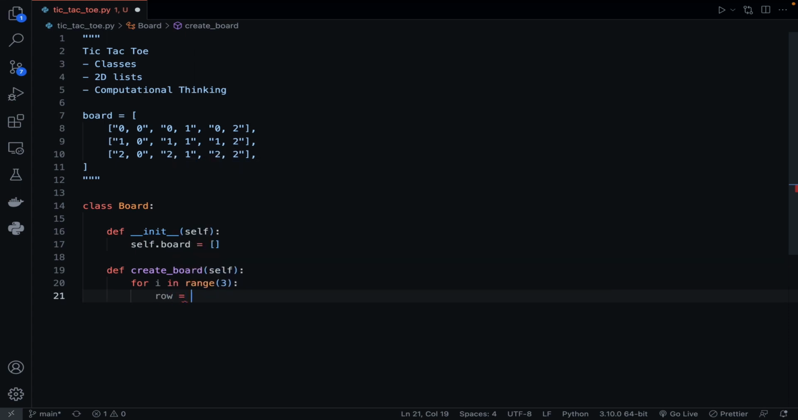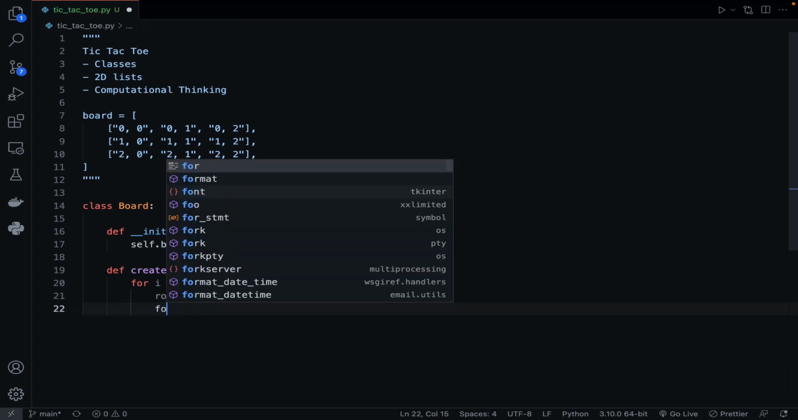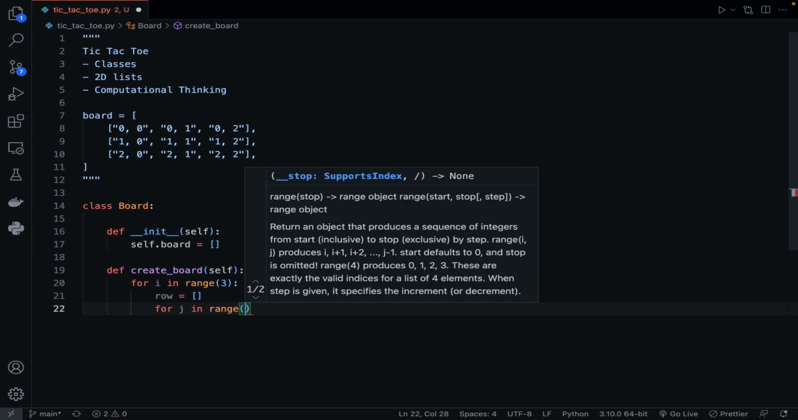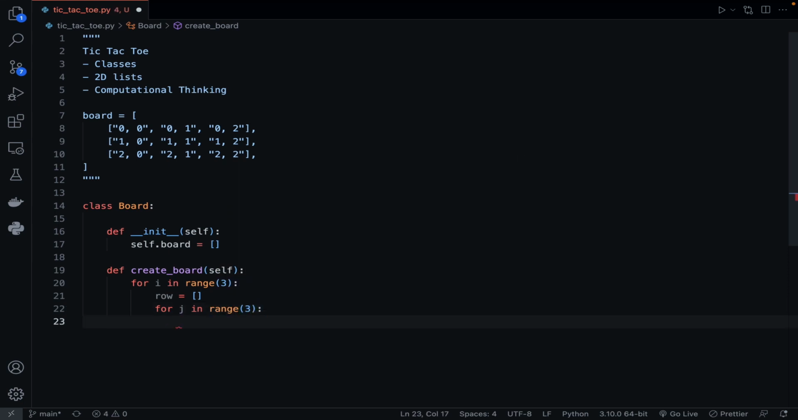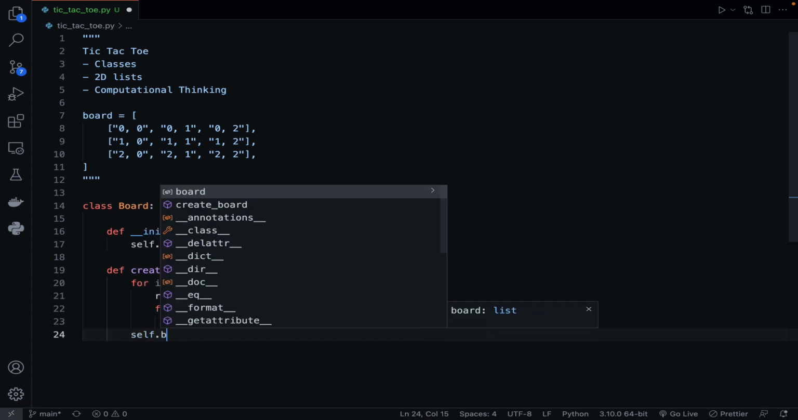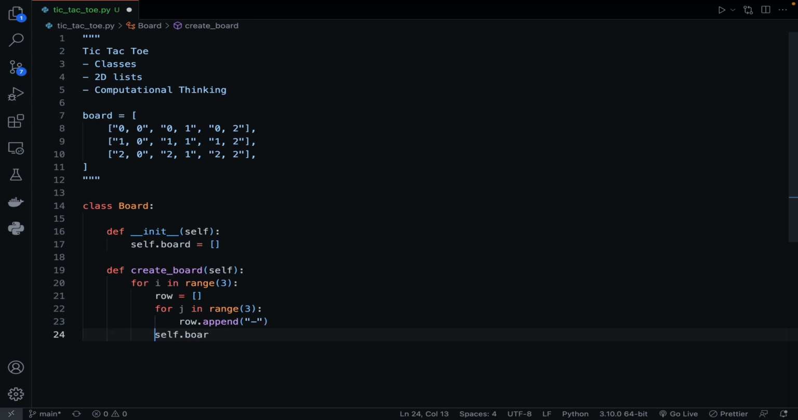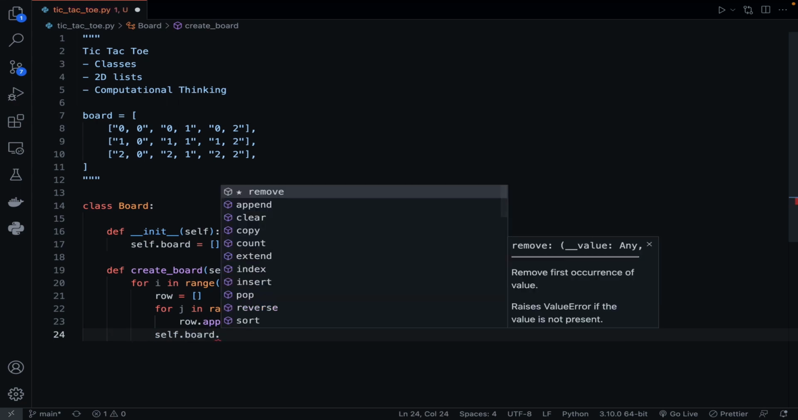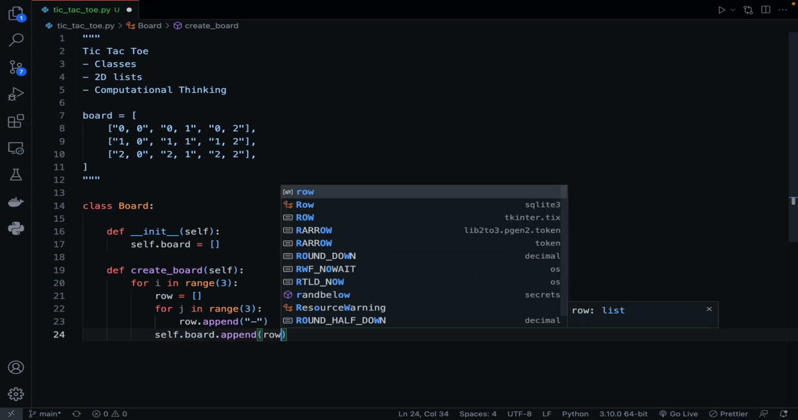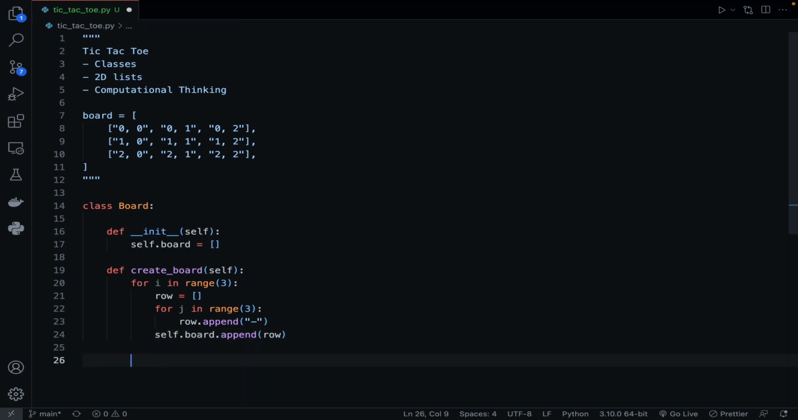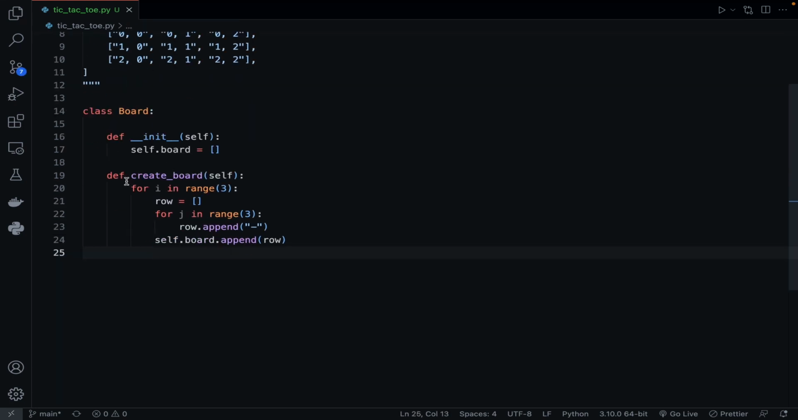So we'll say row equals an empty list. And then for j in range 3, we'll say row.append, and then a dash. All right, and then finally, inside this for loop, self.board.append, and we'll add the row. All right, so that's our board or our create board method.